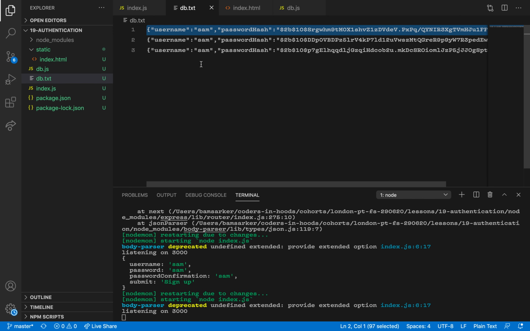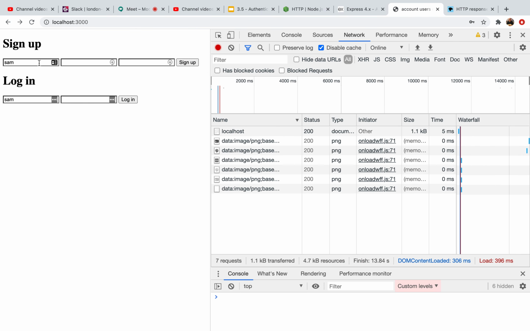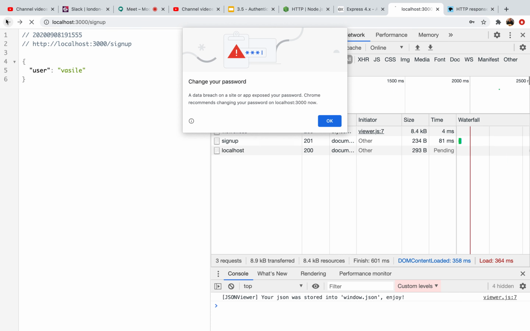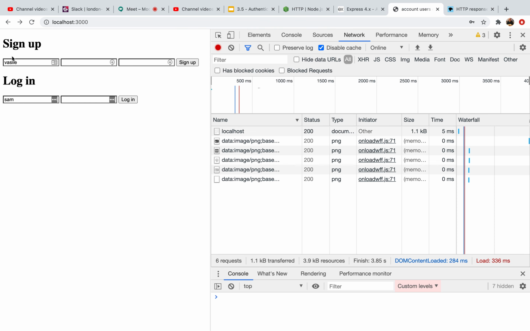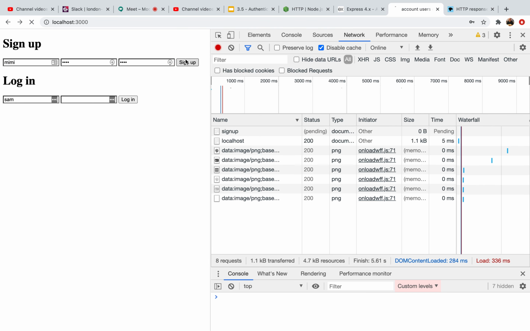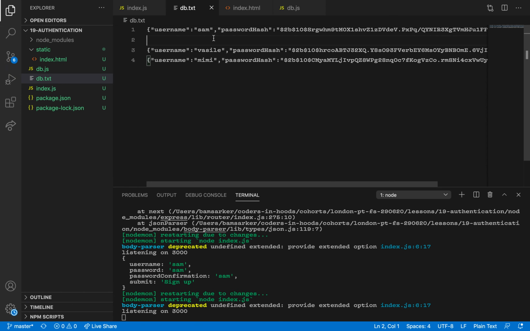So that all works. I'm going to maybe delete some of these, and I'm going to sign up with Vasile. Okay, that worked. And me. Okay, so we have 3 different users now.